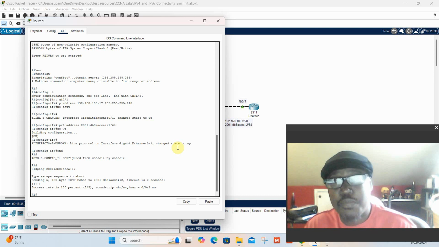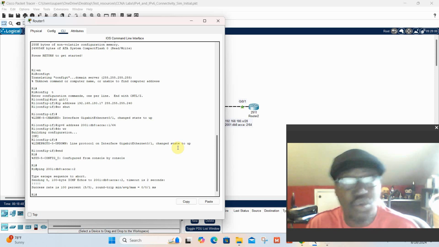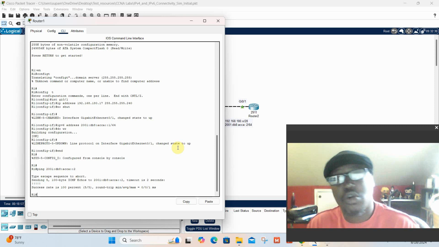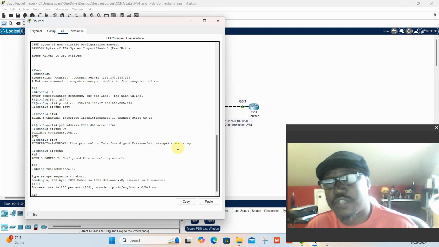So I hope you grasp the concepts of what dual stacking is and how to implement IPv4 and IPv6 addresses on the same interface.